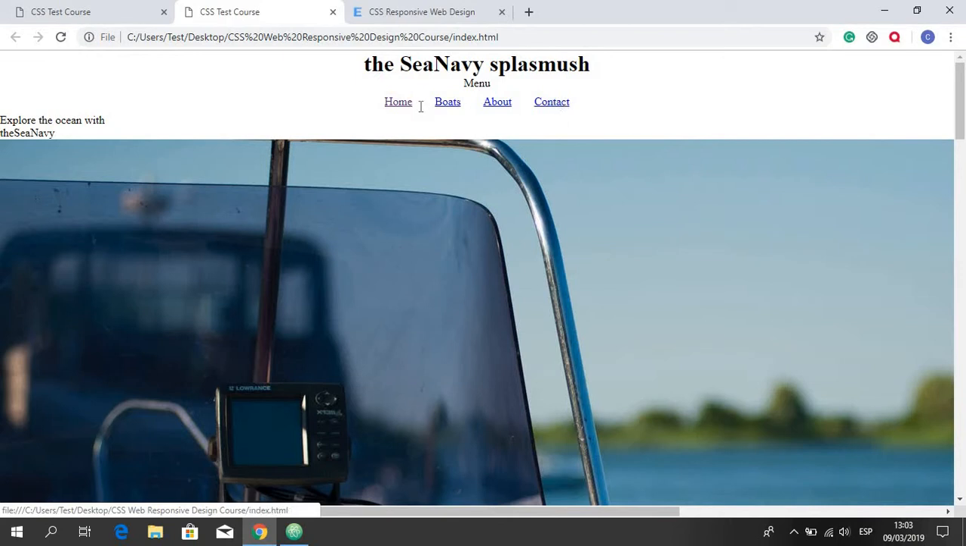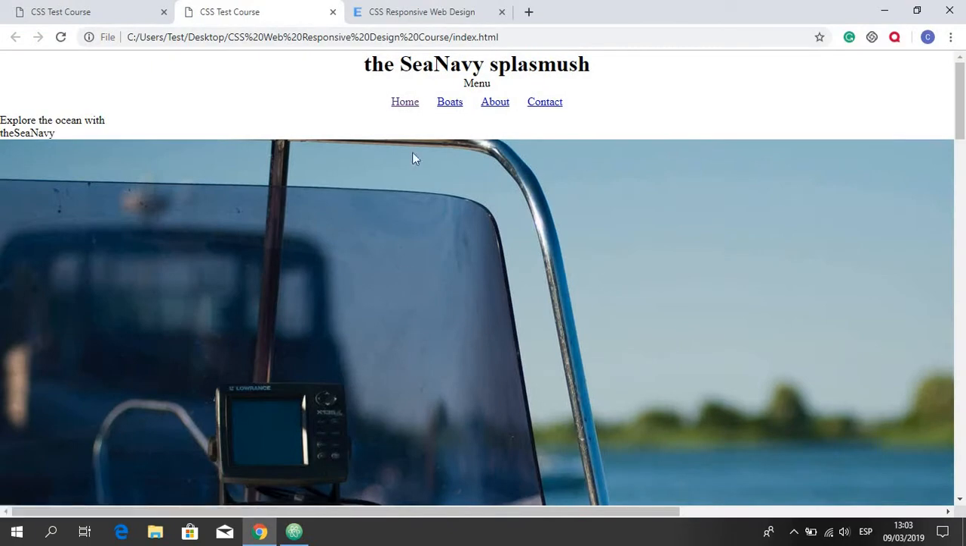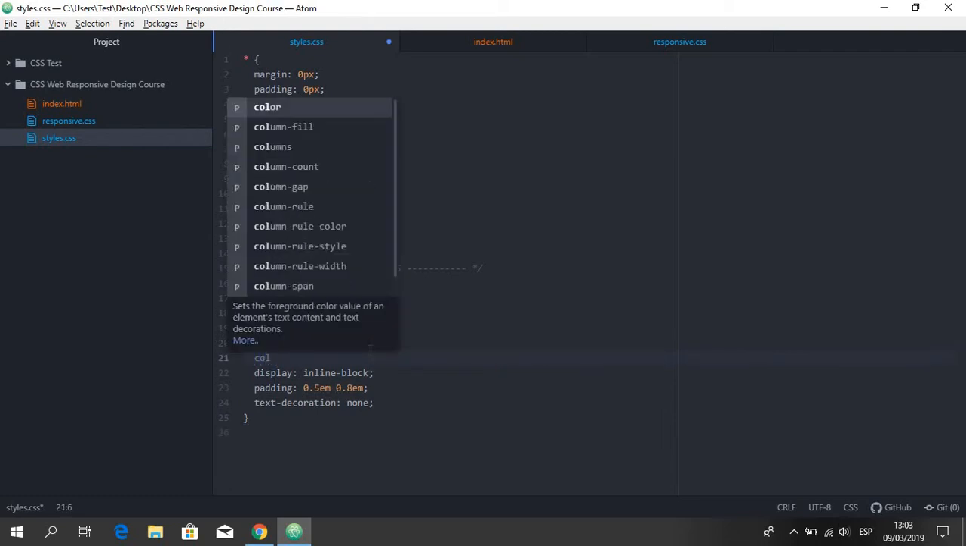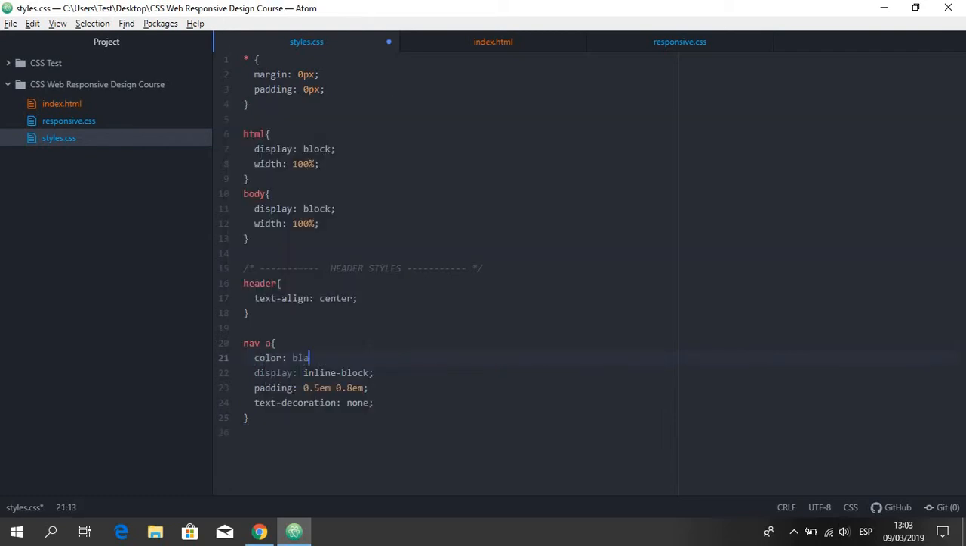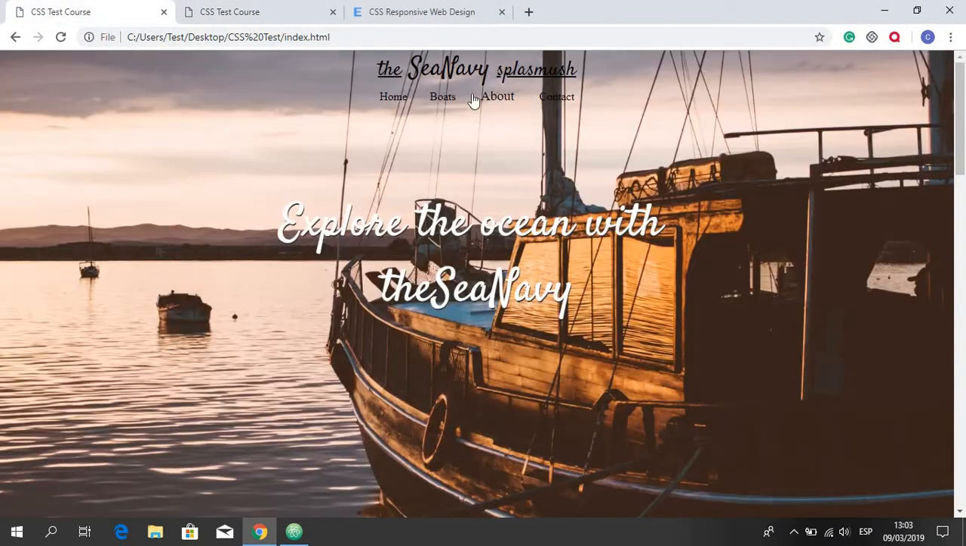Maybe it's too much, 1 em. Let's put 0.8. That's better. Text decoration none. It's getting closer.